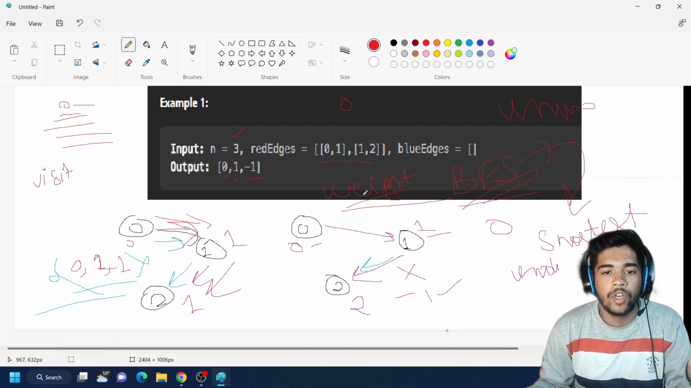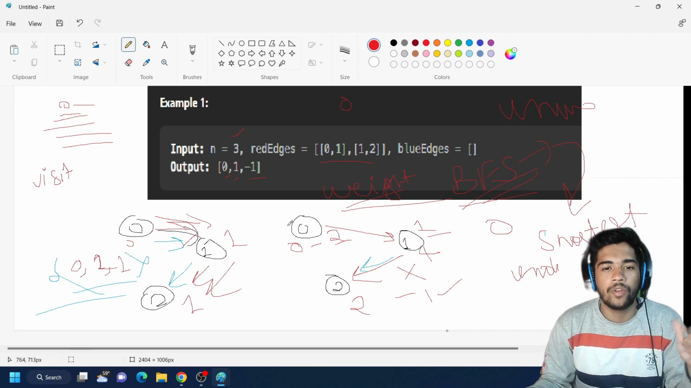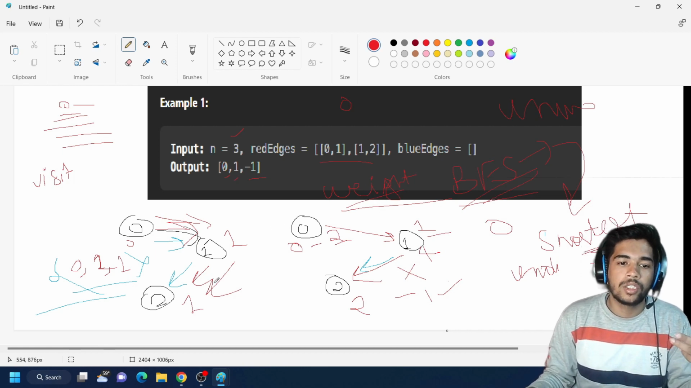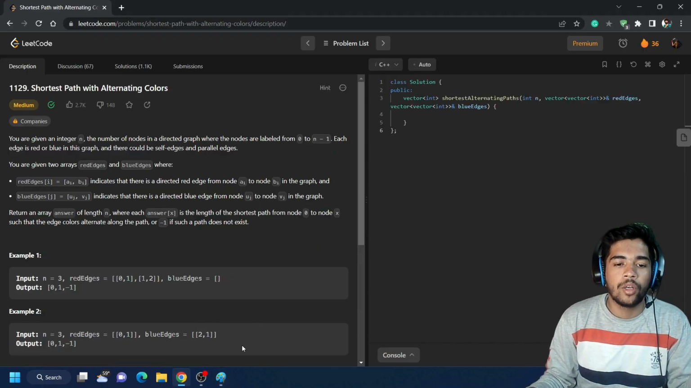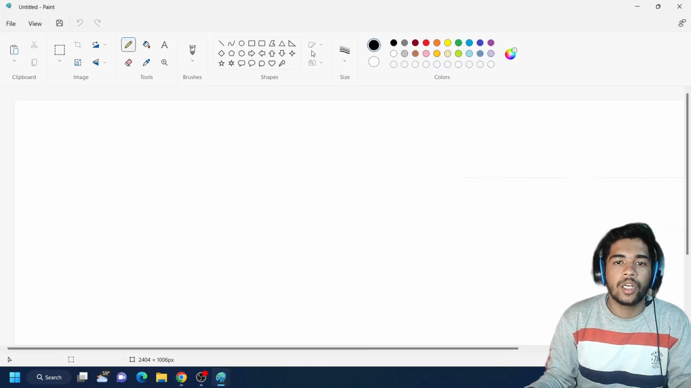And what is weighted and unweighted? Weighted means you are given the time to travel a distance, that is 2 units, 4 units, something like that you can think. Please study about it if you have no idea about it. Now let's try to think about the actual approach. How do we do it? So let's make another example.